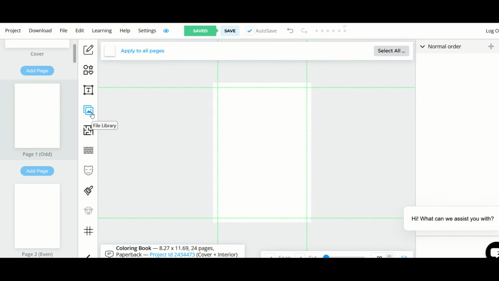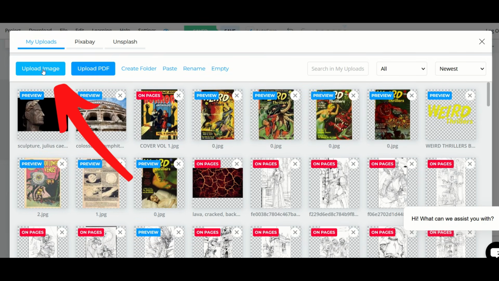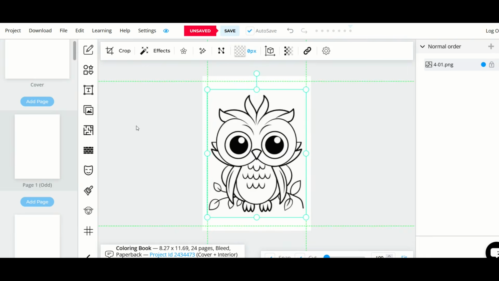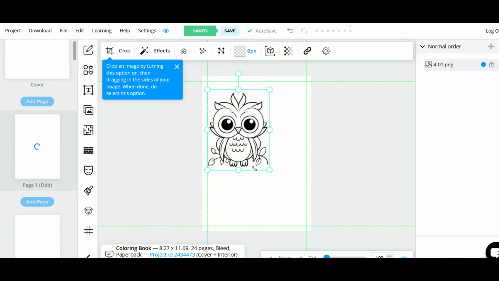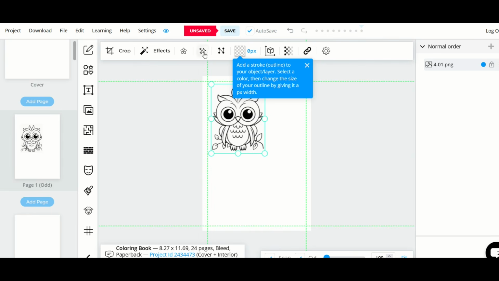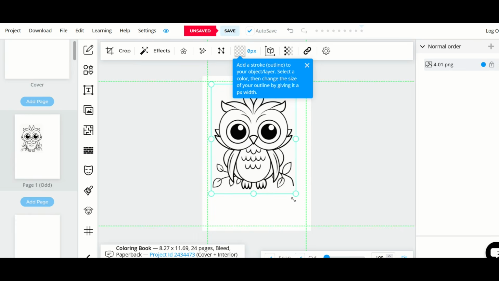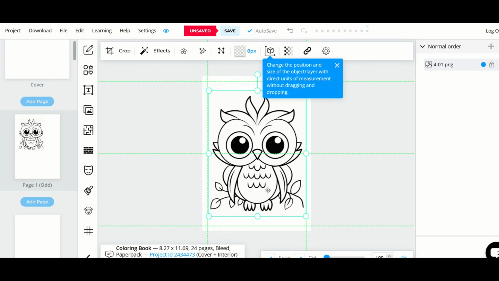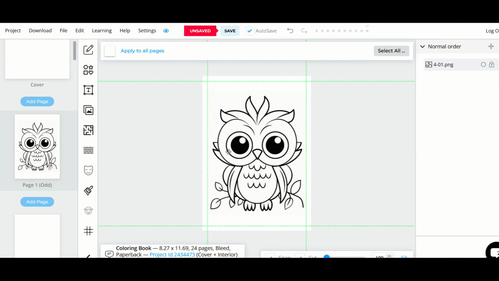So I'm going to click on this file library, and I'm going to click on Upload Image right here. Okay, so I've uploaded some simple coloring book graphics now into my library, and I can select one. I'm going to select this owl here, for example, and when I click the button, it simply moves right into the page. Now I can move this around. I can resize it, and I can even add effects. I can crop. There's all sorts of things that I can do here. Now because this is a simple coloring book, I'm just going to leave the image sort of as is, and I'm going to put it right here, right in the middle. I'm happy with the way that looks.